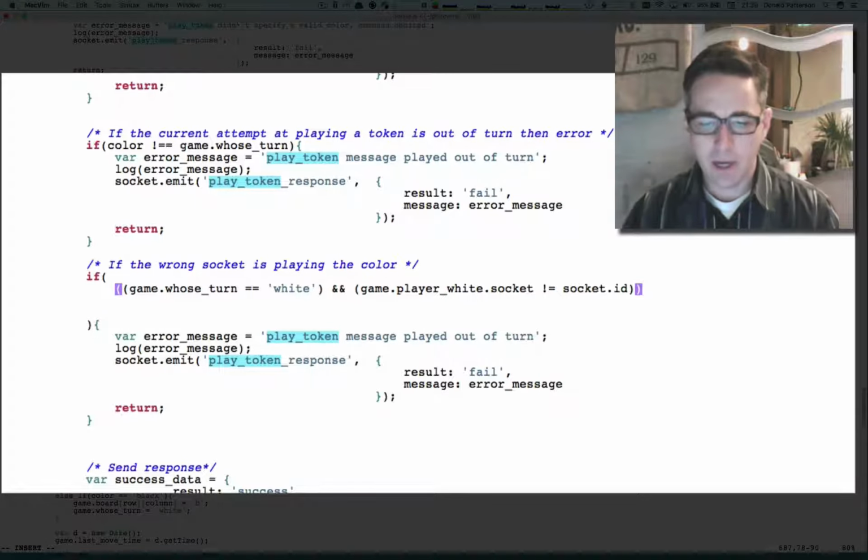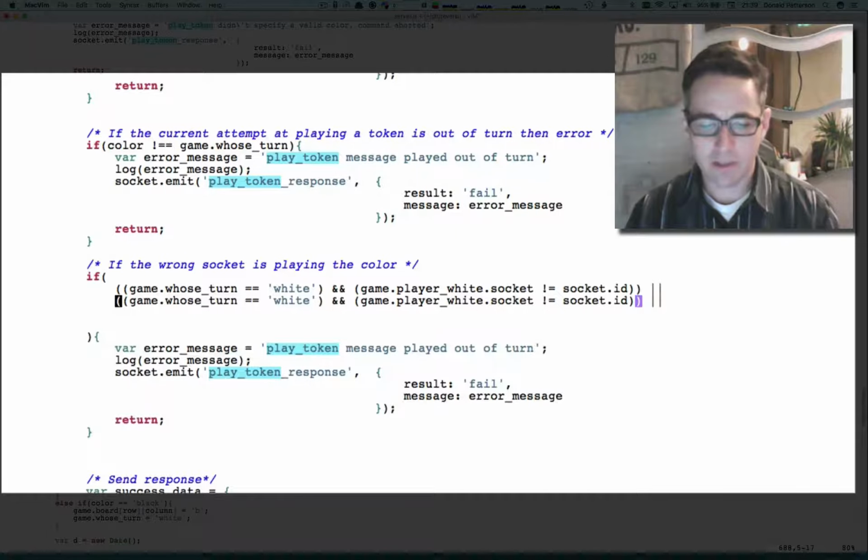So we're saying there's going to be an error if it is white's turn to play, but the white player is not sending, the player that we have recorded as being the white player is not the player that's actually sending us the message. So if that's the case, then we're going to have an error. We will also have a case if we have the black equivalent. So if game.whoseTurn is black, I just copied the line above it, and game.player black.socket not equal to socket ID, then we have an error.